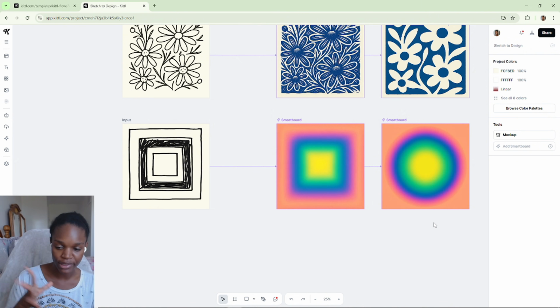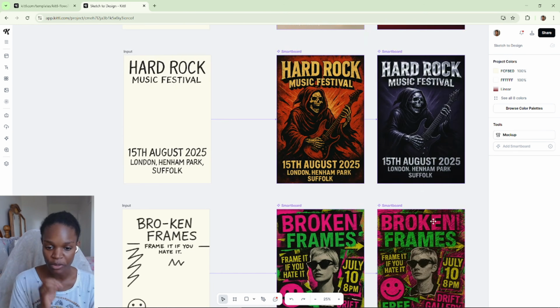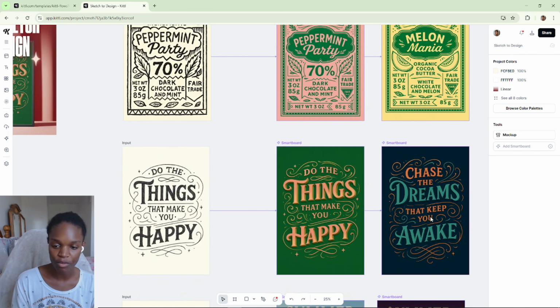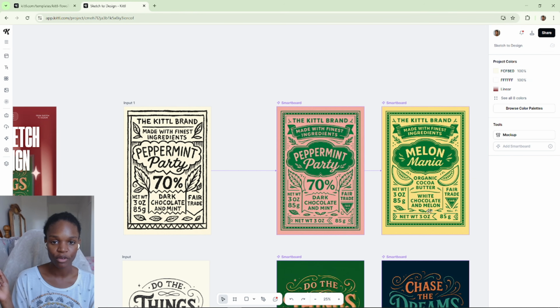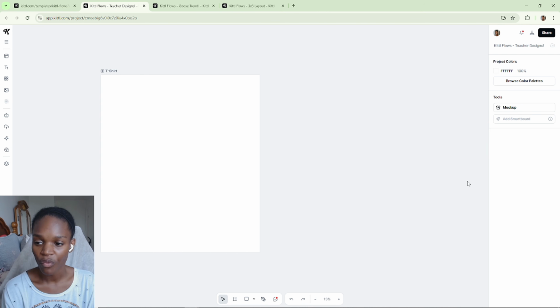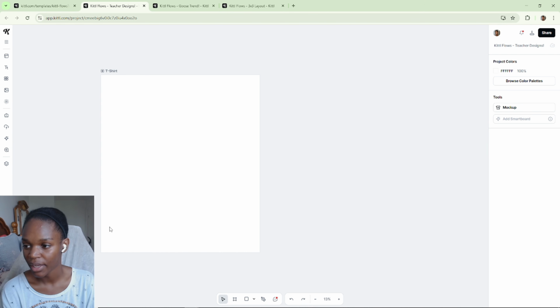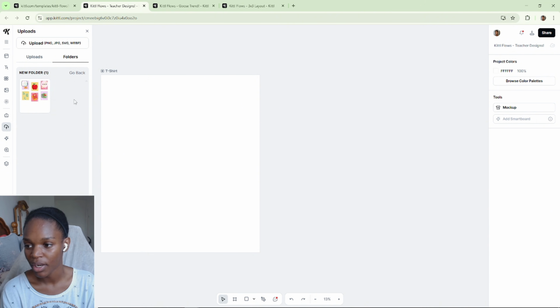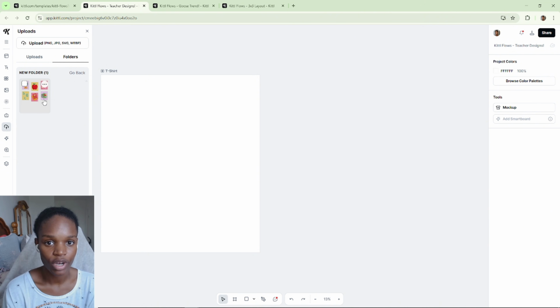So if you can start to put together some ways that you would use this program, there are so many different options for it. And again, we're going to dive in. I'm going to show you exactly how you can do the same. Over here, I just have a t-shirt sized artboard. And what I'm going to do is upload an image of a design that I've created in the past.